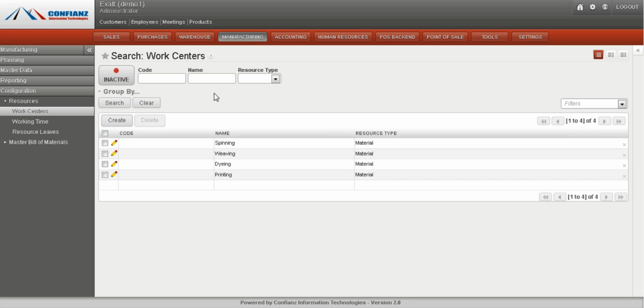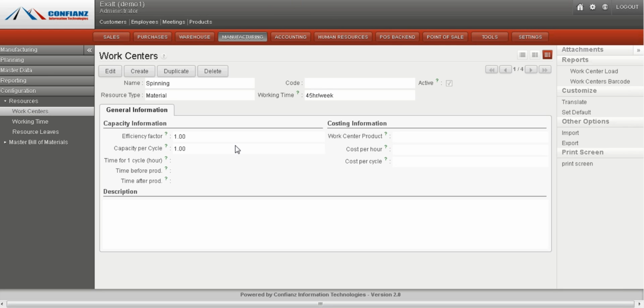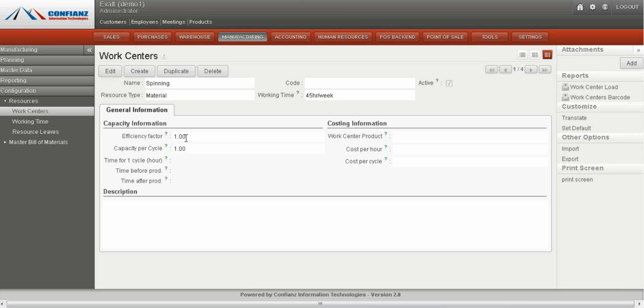We can take an example of a textile industry where there can be like 4 work centers: spinning, weaving, dyeing, printing. So we can create a work center where we have to define its efficiency factor, capacity per cycle, and we can also define the time for one cycle in hours and such details.